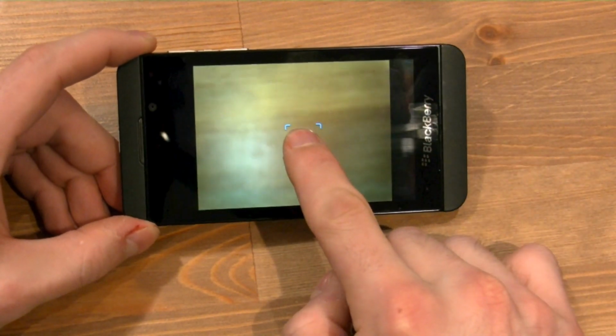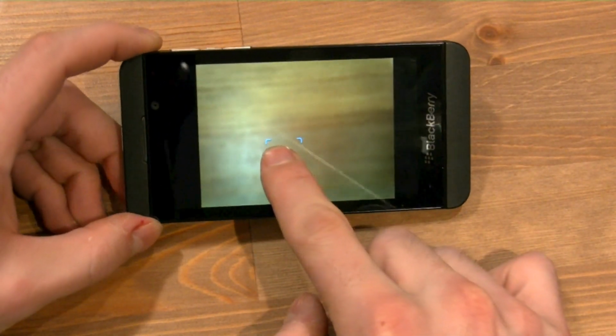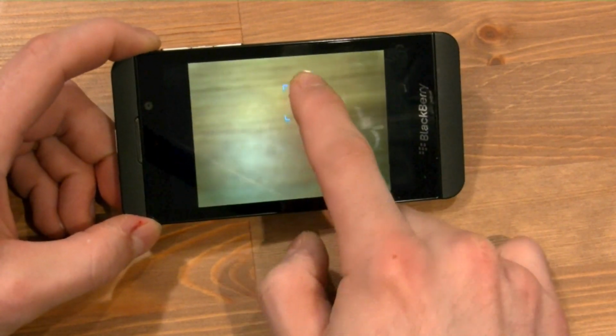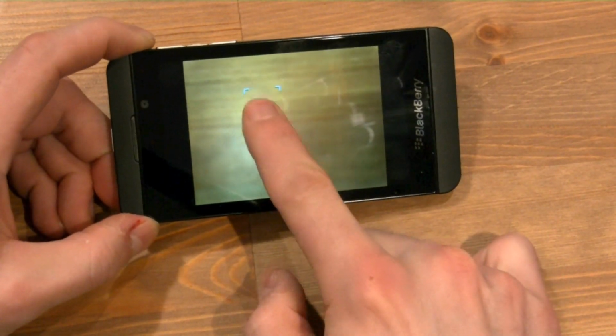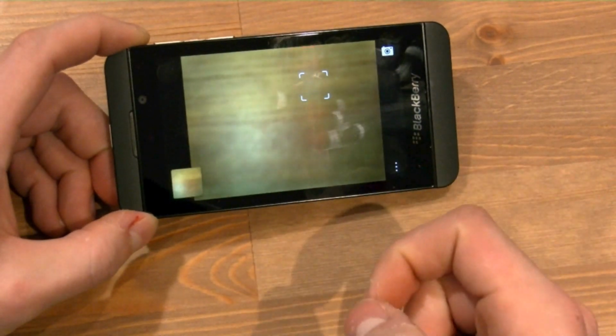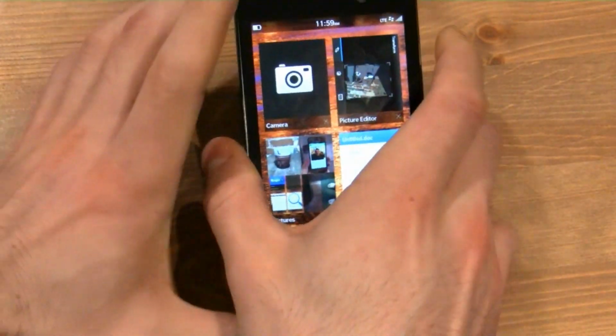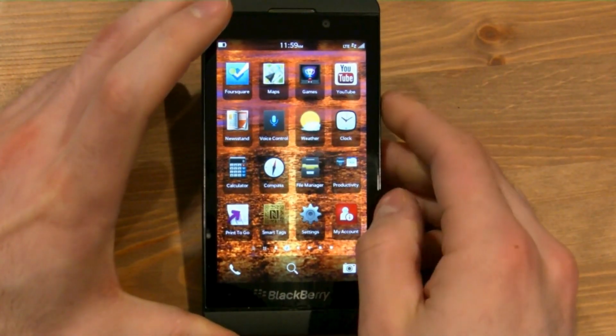Now, if you want to change the focus, for example, you just hold it down and move to where you want to focus on, and you let go, and it tries to focus on that area, and then you just snap your photo. So that's a really easy and convenient way of doing this.